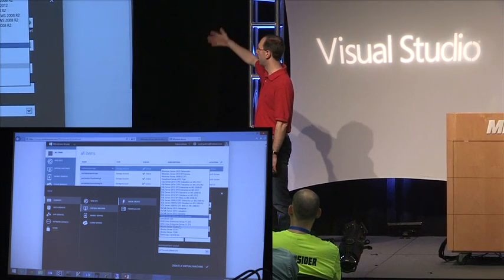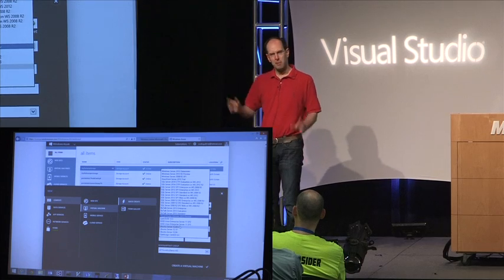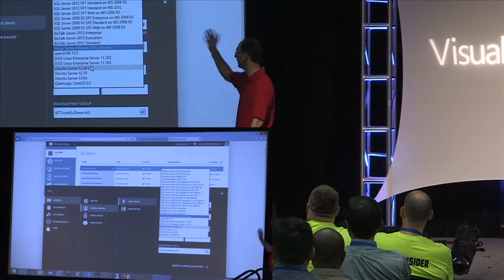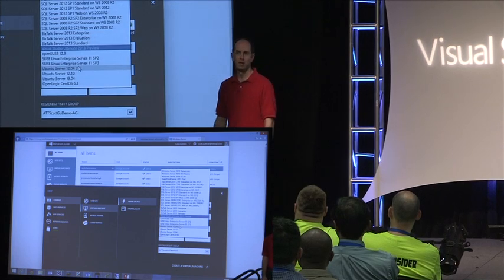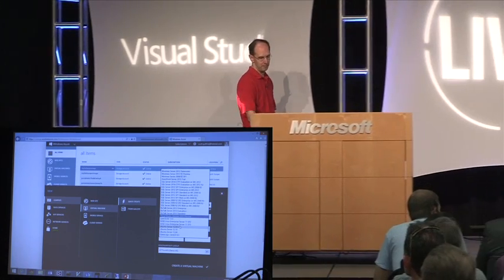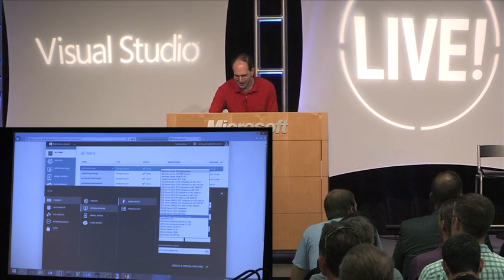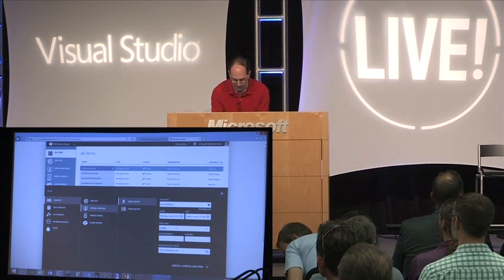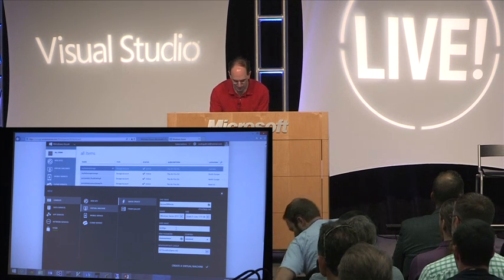And these are just our curated images that we maintain, and we patch them and keep them up to date. We also then have a community gallery that has literally hundreds of different images with other things pre-configured and pre-installed in them. But since this is an Access demo, we're going to go ahead and just pick Windows Server 2012. I can select an admin username, password.